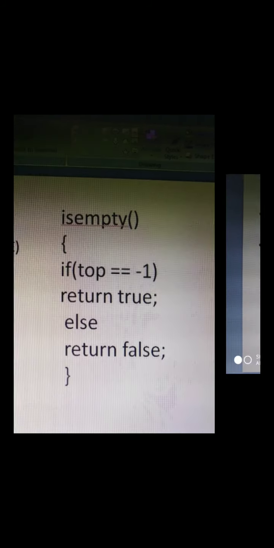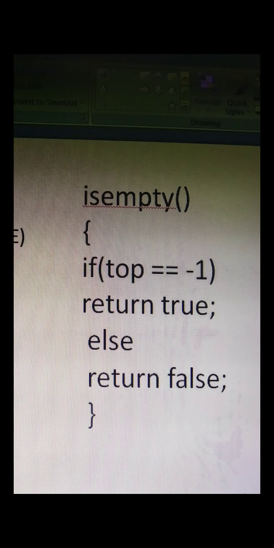Next, the empty condition, used for the popping purpose. Here you are checking top equal to -1. If the top value is -1, that is, for the push operation, the top value is always initialized with -1. From 0 onwards you are storing the elements, hence the top value is declared with -1. If top equal to -1, it indicates that the stack is empty, hence it is returning true.